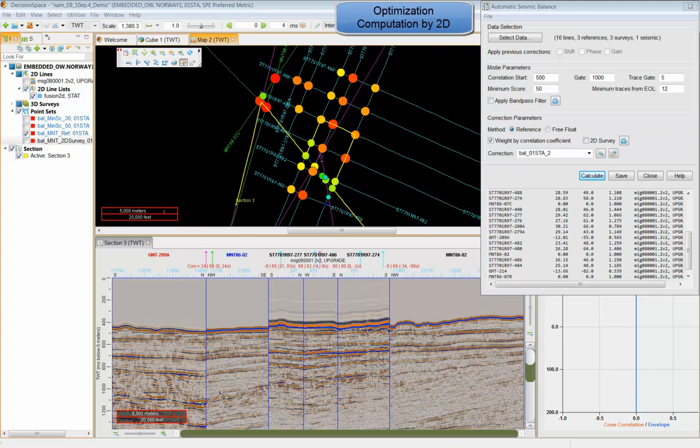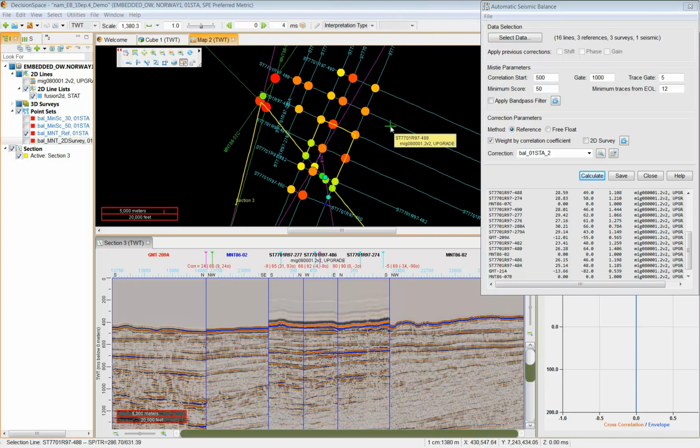Next, we discuss a very unique way in Seismic Balance to analyze misties among 2D surveys very effectively. A 2D survey or 2D vintage is a group of 2D lines that have been acquired and processed using the same parameters at the same time. Therefore, good correlation within those 2D lines is expected. Let's go and investigate that.